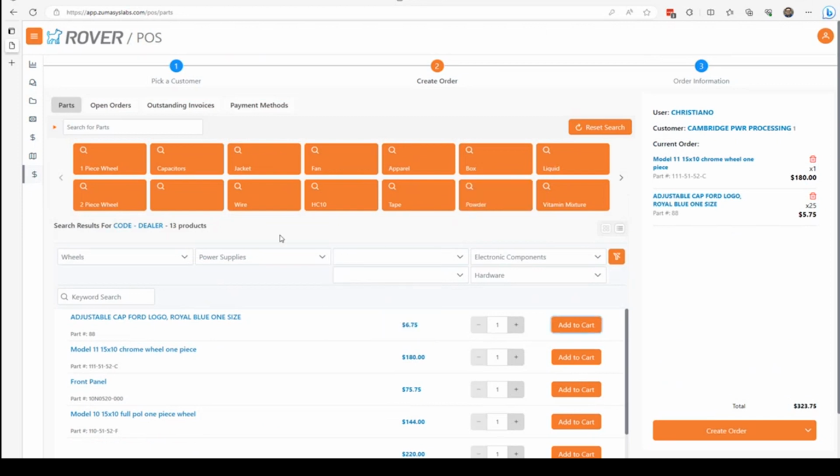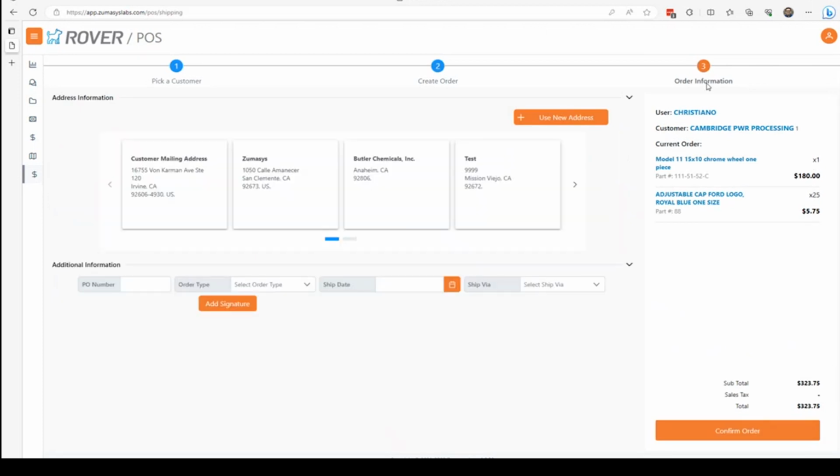Sorry, this will pop up. And so from here, we're able to hit create order, and that'll navigate us to the order information. And so here we're able to pick an address, and once you select that, it'll update the sales tax. It looks like these parts aren't taxable, so it'll be zeroed out.